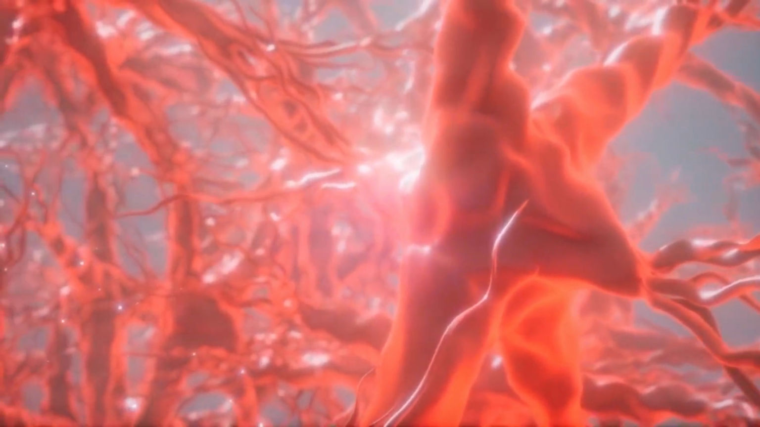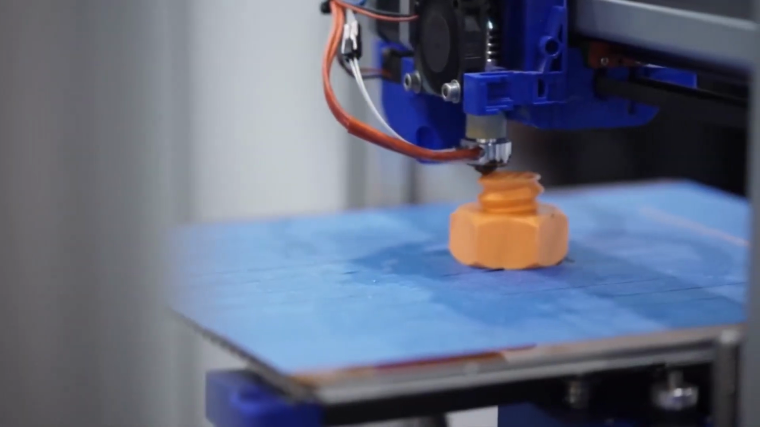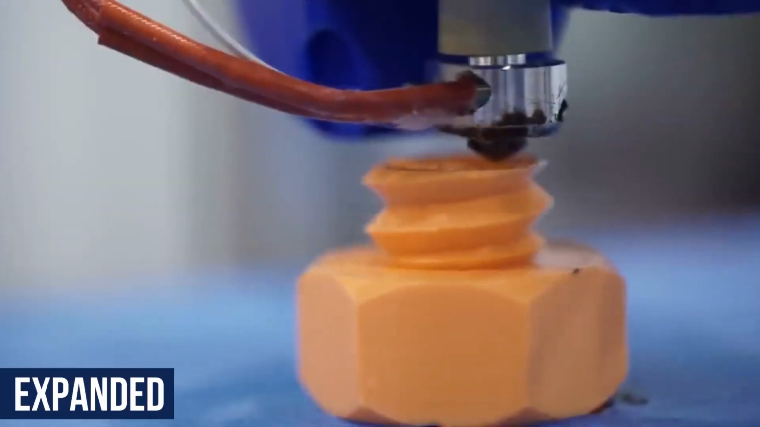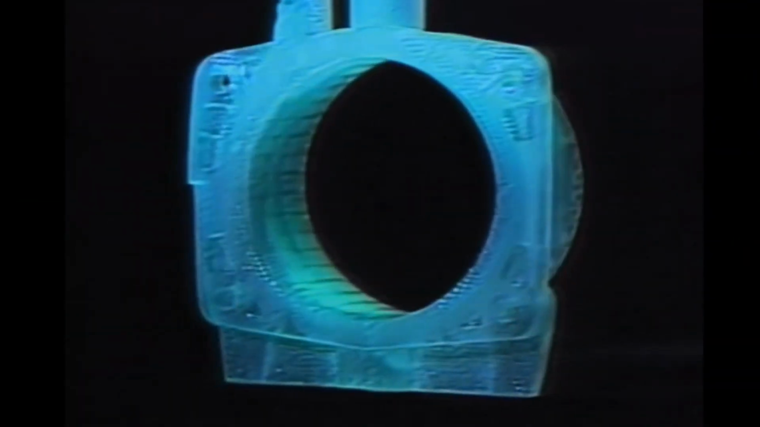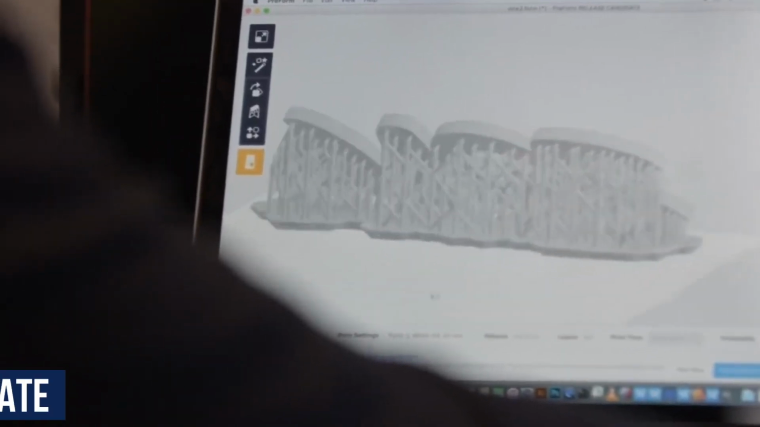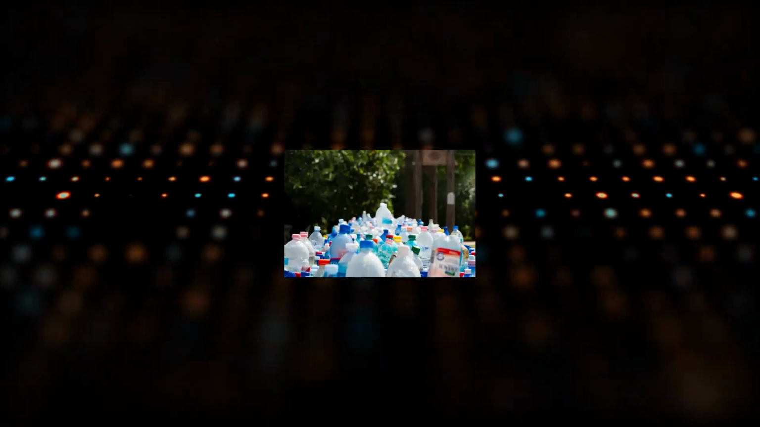So what more can we predict in the future of 3D printing technology? The range of materials that can be used for 3D printing has expanded, as well as the precision and speed at which objects can be printed. One of the most significant advantages of 3D printing is its ability to imitate a wide range of materials and textures. This includes plastics, metals, ceramics, and even food.